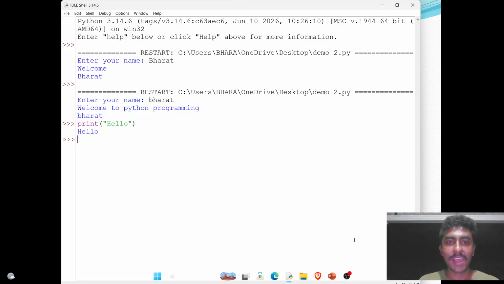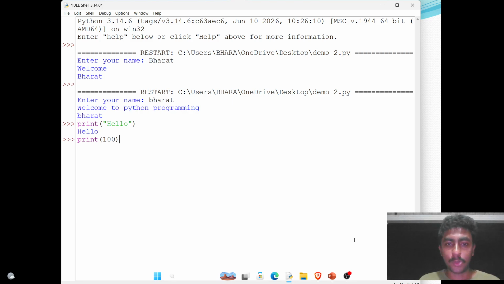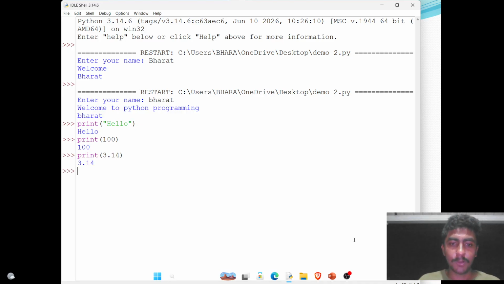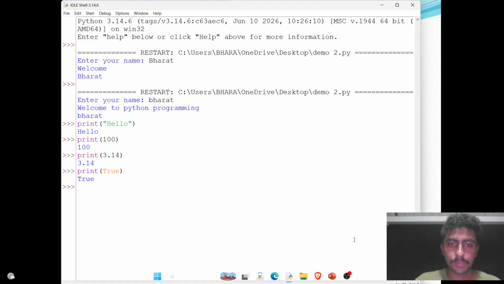Printing different types of values. The print function is not limited to text. It can also do print 100. The output will be 100. Similarly, print 3.14. The output will be 3.14. It can also display Boolean values like print true. So, the print function works with different kinds of data.